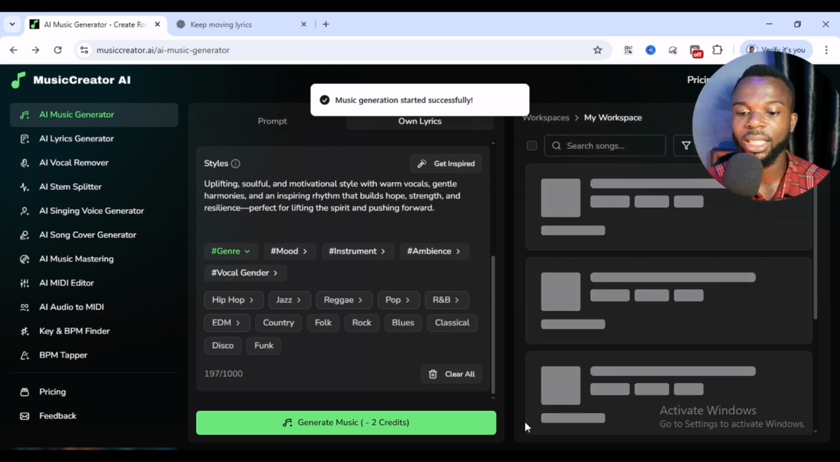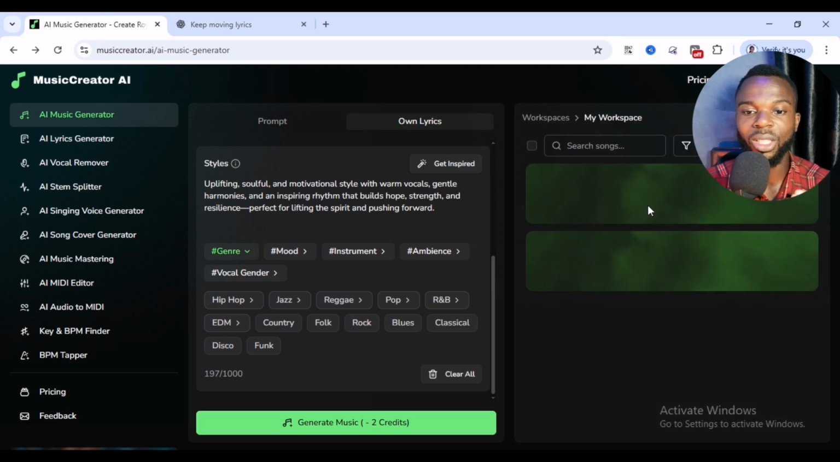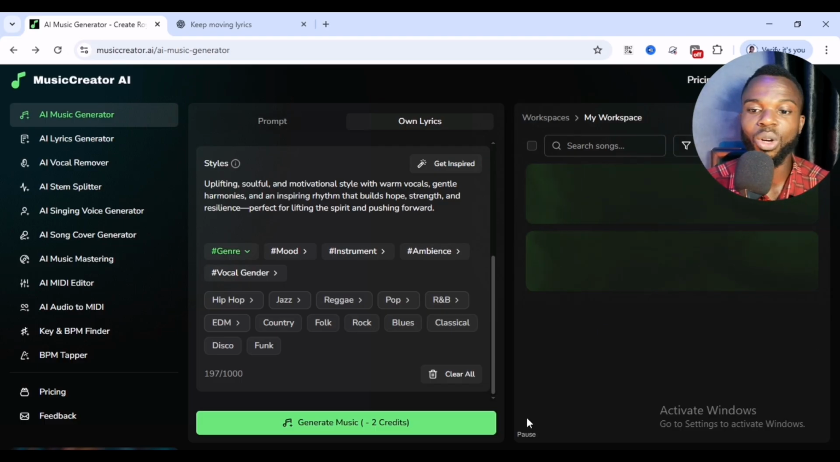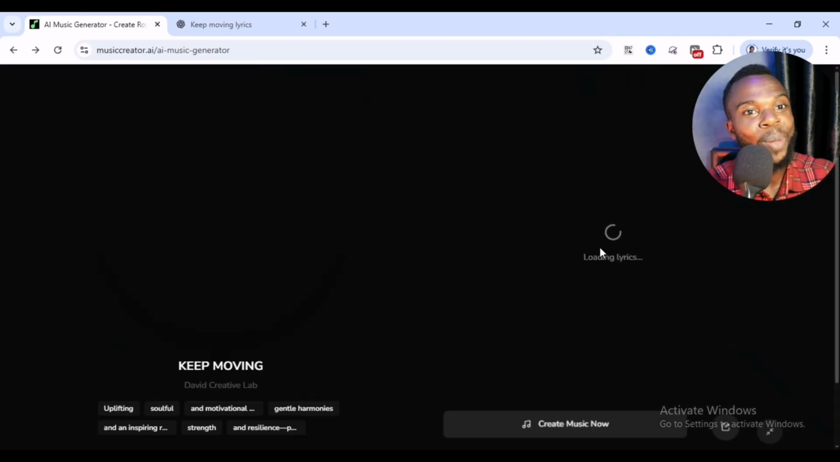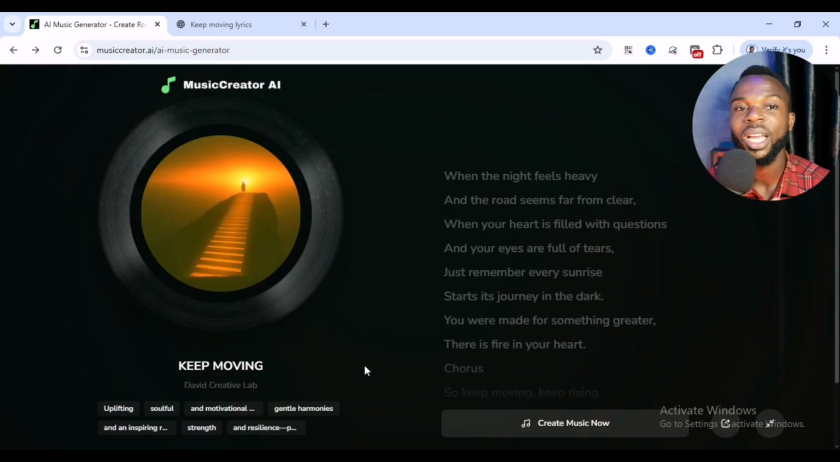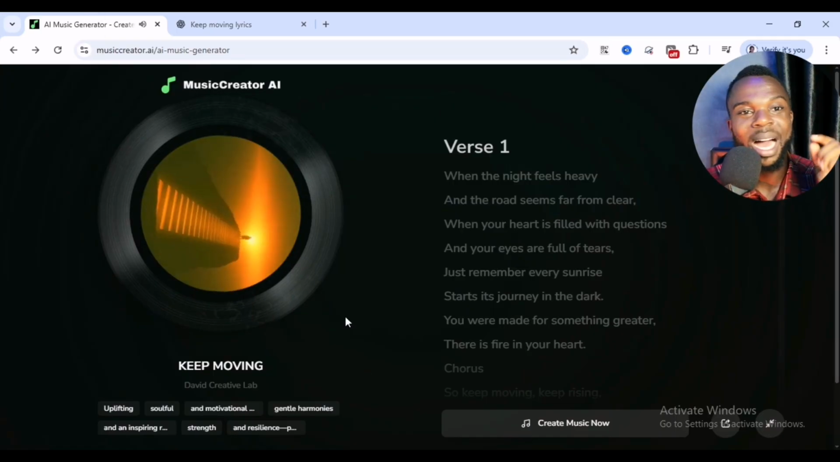So I'll click on generate, then you can see music generation started successfully. Then in a few seconds or few minutes, your music will be ready without going to studio, without paying anybody. It is totally easy. Now you can see it is ready. Now I'm going to play it so that you see how it sounds. It's super amazing.